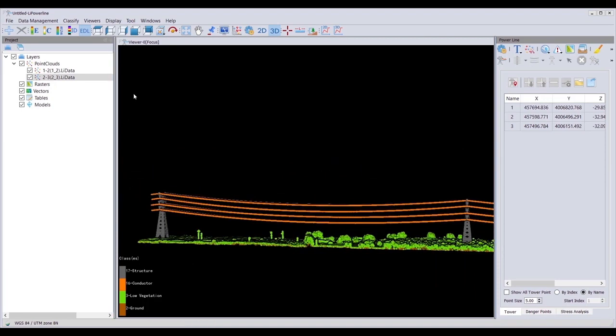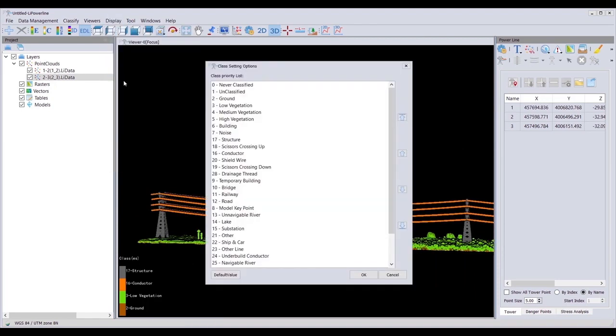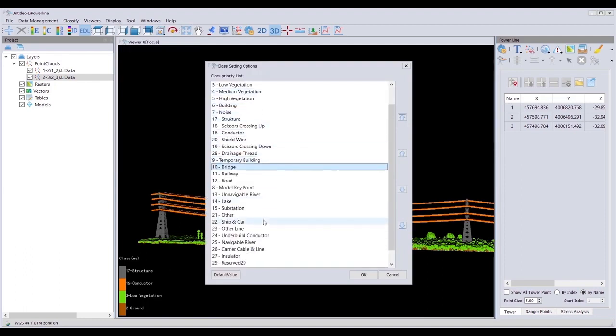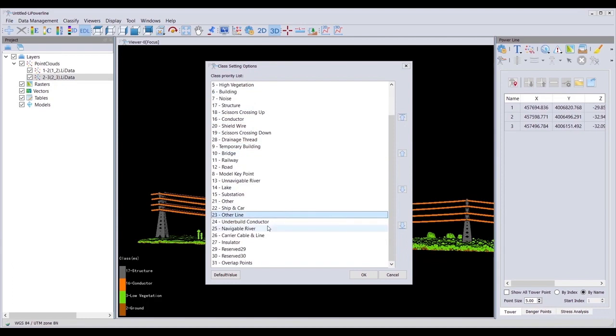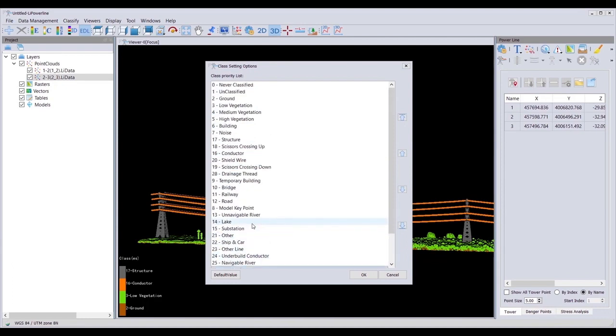The final thing I want to show you is how you can actually change the name of a class. Under Display and then Class Setting Options, you can get a list of all the classes that are available, or bins in which you can put a point. Here, let's change shield wire to ground wire. Simply double-click on the name, and then the setting class name box will pop up, and you can retype in the new name. Click OK, and the name will be kept.